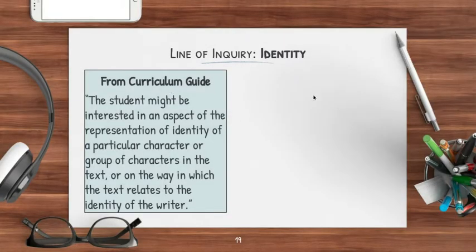So from the curriculum guide about identity, it says the student might be interested in an aspect of the representation of identity of a particular character or group of characters in the text, or the way in which the text relates to the identity of the writer.